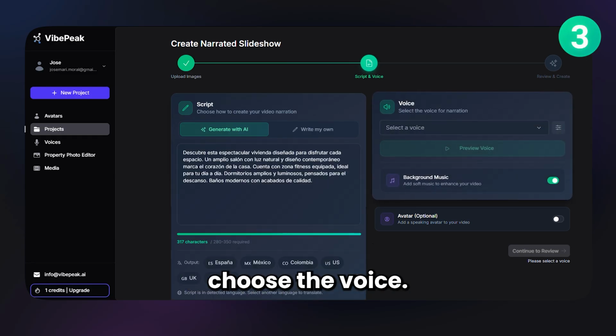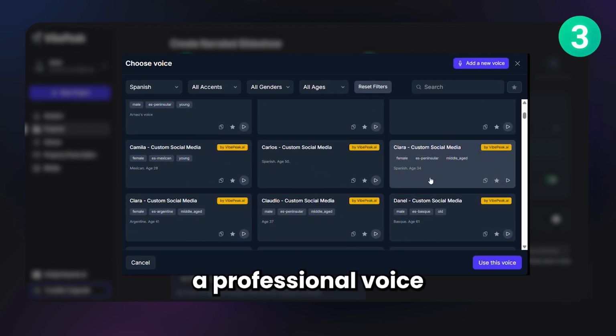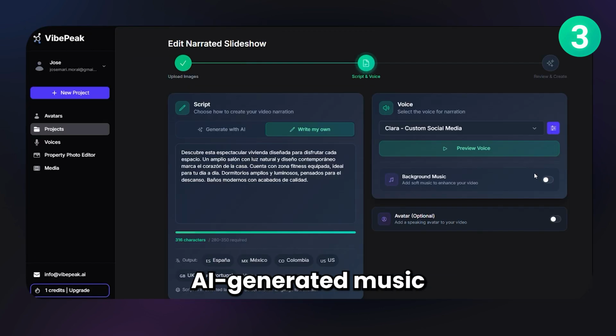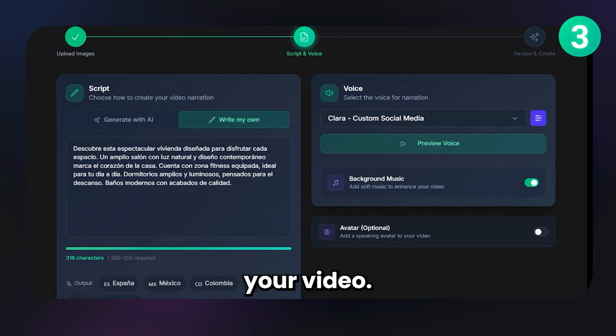Step 3. Choose the voice. You can use a professional voice or clone your own to keep your style. You can also add AI-generated music adapted to your video.